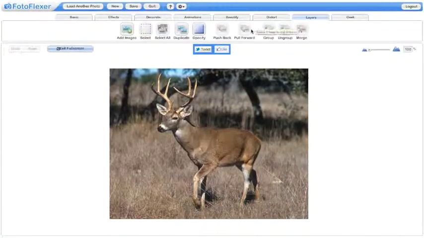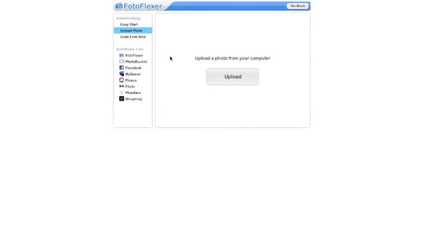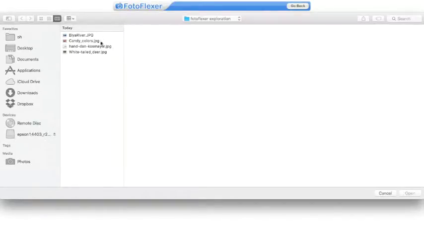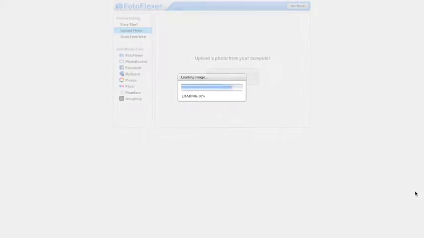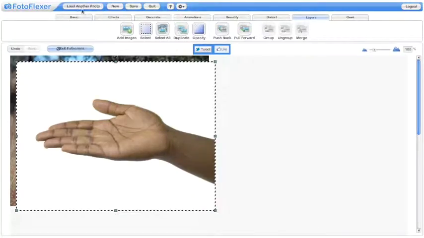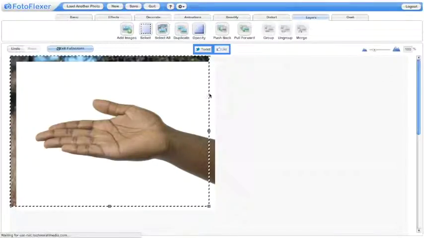And I can do that here on Layers, Add Images. As I did before, I upload a photo from my computer. So I click on Upload, and I'm going to find other pictures to upload. Here I have one. So you see I have two photos now. You can't see the deer anymore because it's right behind the hand.